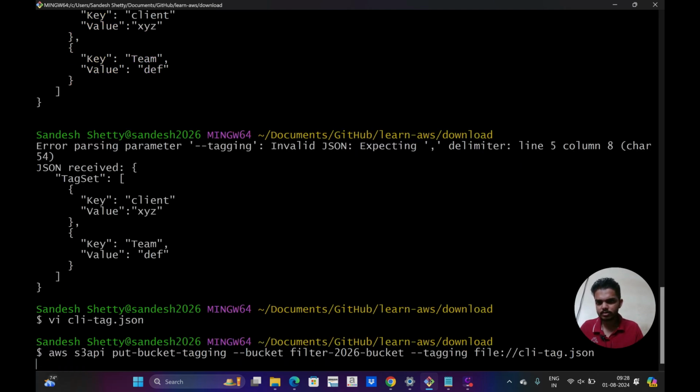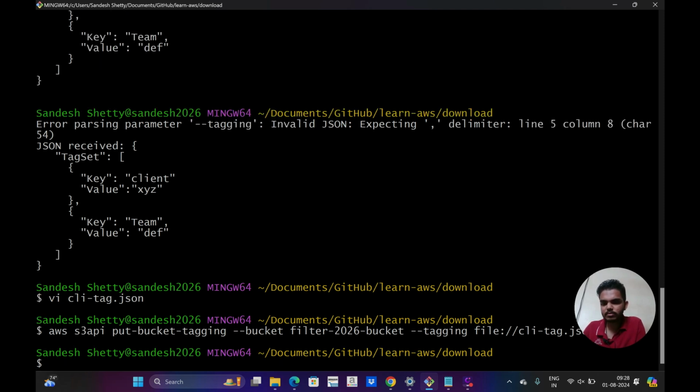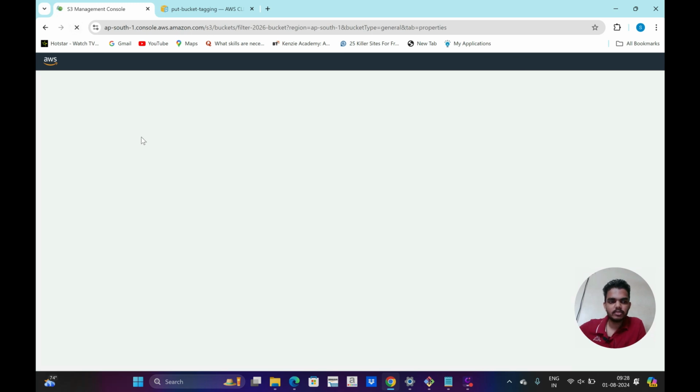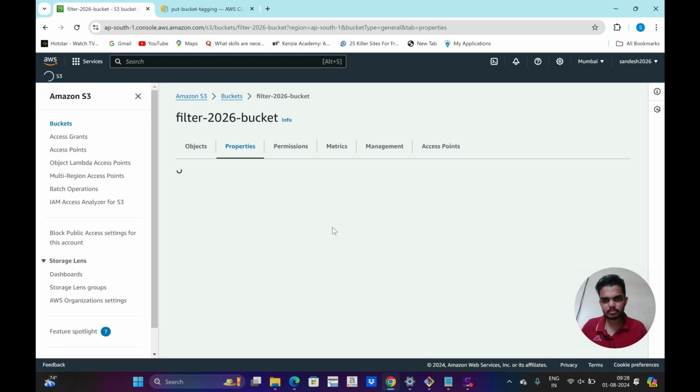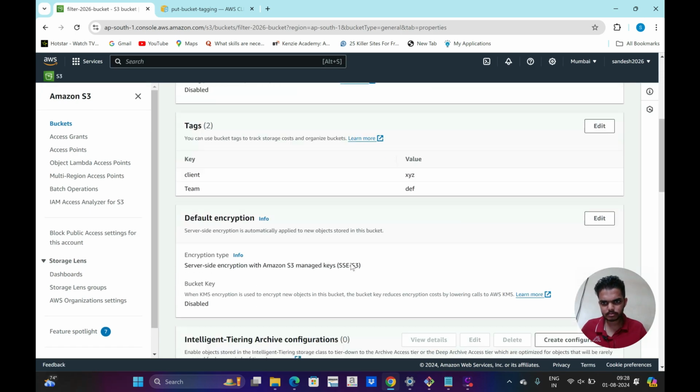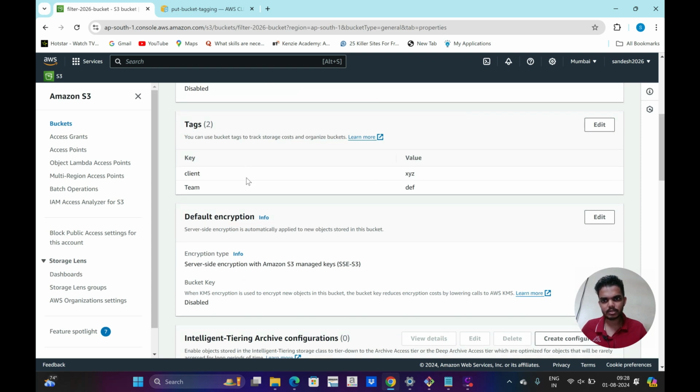If I run this again, it should modify my tags now. So it didn't give any output, means all good. Now if I go here and refresh this page, this should update my tags now. See, this is updated now. Department is not there and team is changed, and one more tag called client is added now. So this is how we can add the tags using AWS CLI.